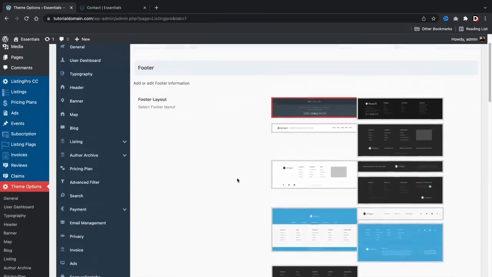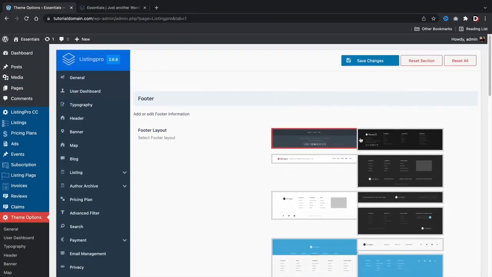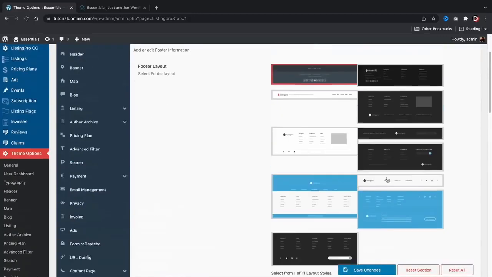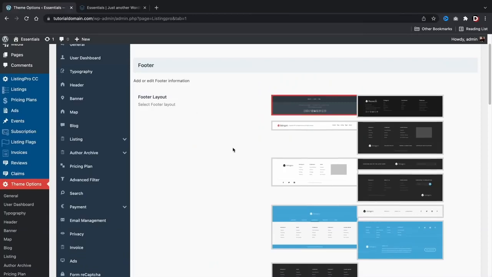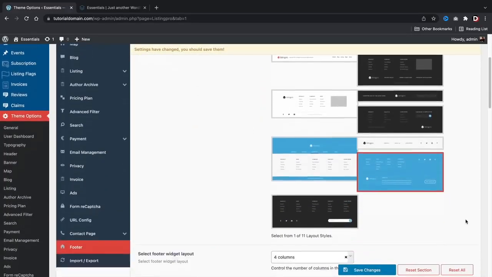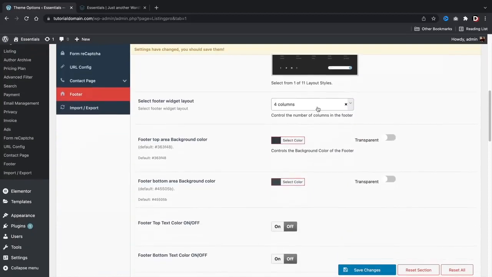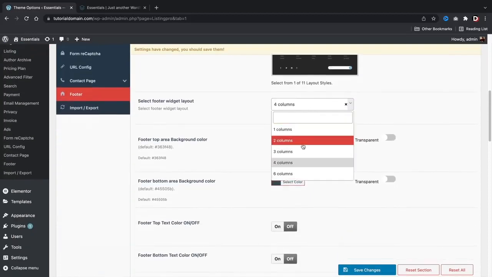Next, we have the footer settings. This is where you can adjust and change the footer on your website. For example, here we can see that we have this footer. You can pick different formats, right? So we can say, you know what, I want to pick this format here. And then you can adjust the number of columns, so we can have 1 column, 2 columns.